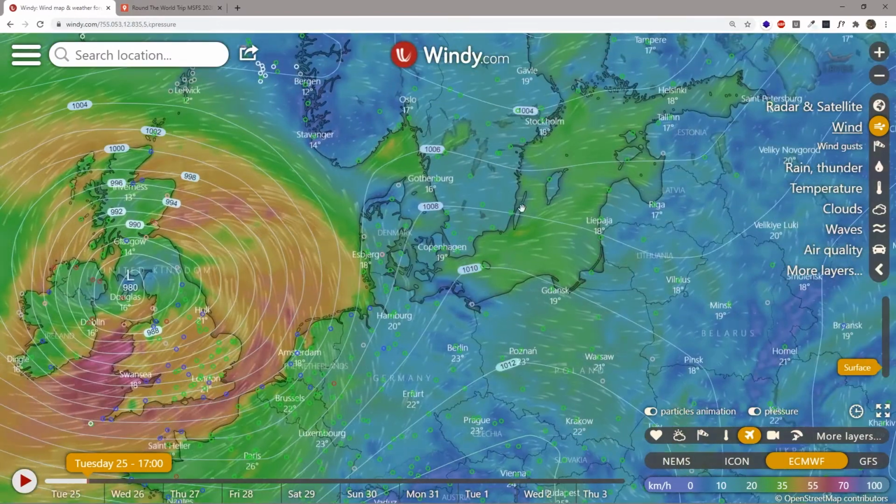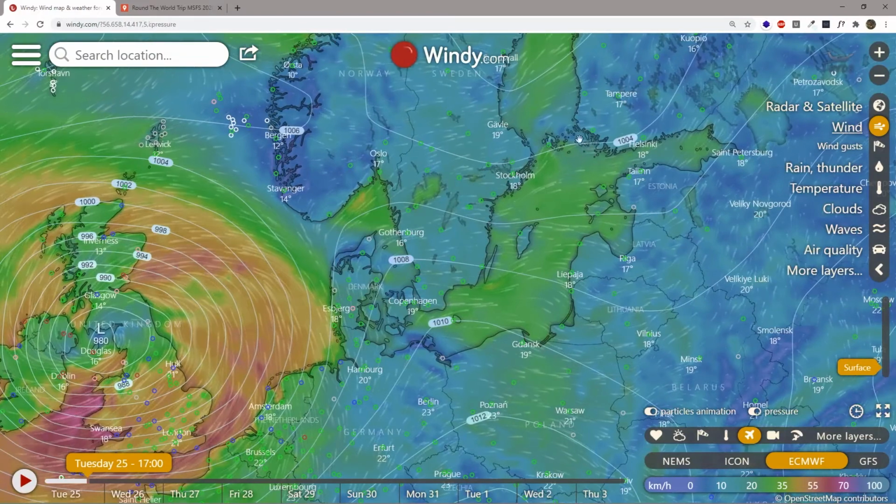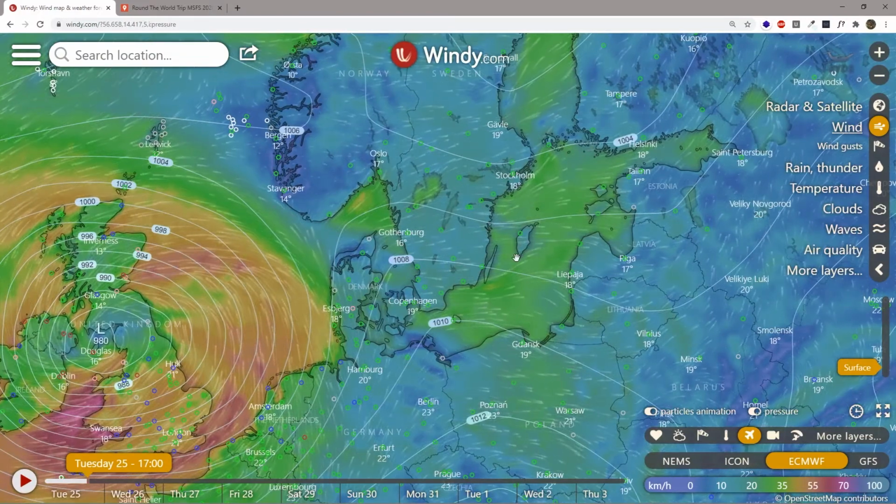The UK is having a pretty bad day of it weather-wise. Where I am, over in Sweden, Northern Europe, it's not too bad. The weather seems to be a bit better.